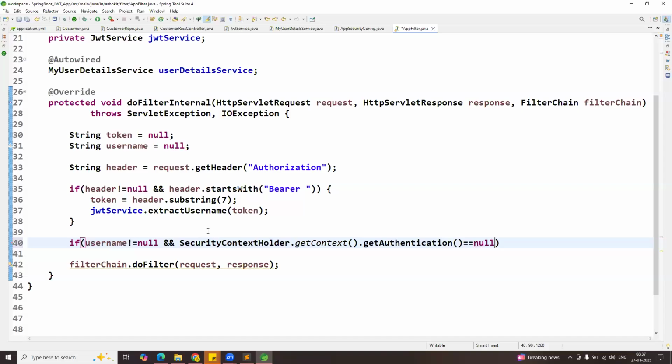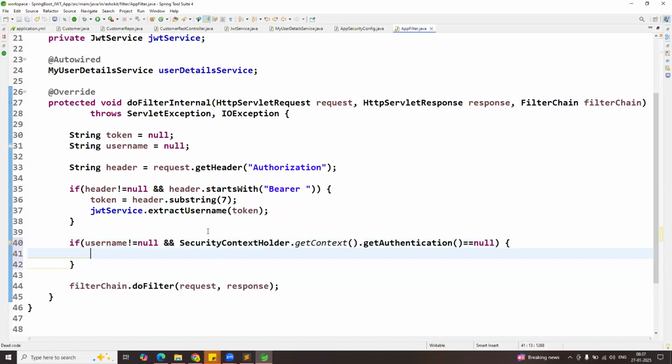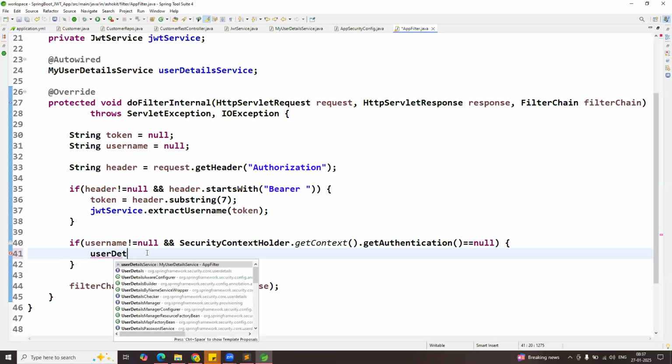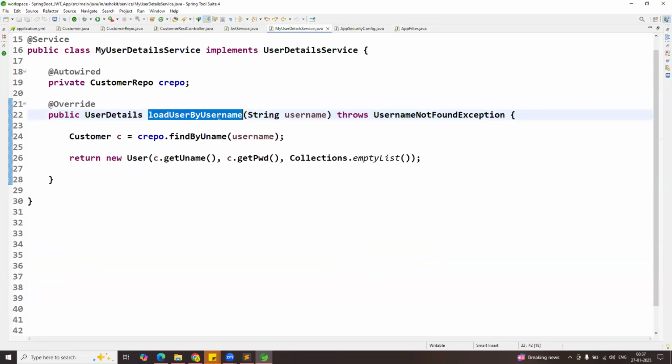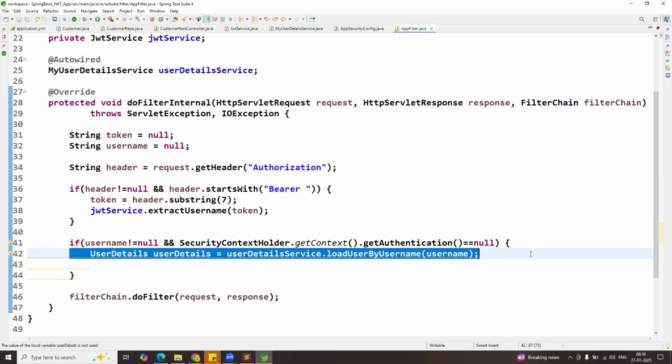If security authentication is null, that means the user is not authenticated as of now. Now we need to verify whether the username we retrieved belongs to a valid user or not. So for that, we have UserDetailsService, loadUserByUsername. We are getting the user record from the user service. Already in our user service, we have a method to load the user record from the database. So we are retrieving that user record from the database.